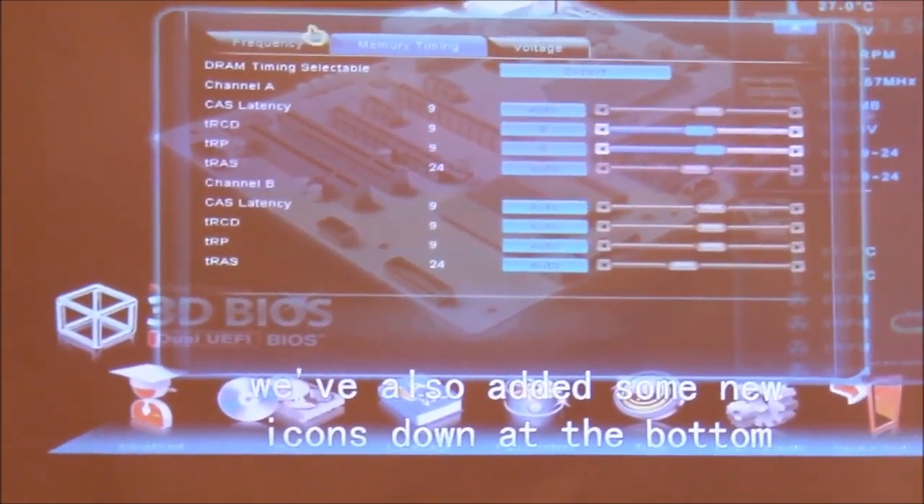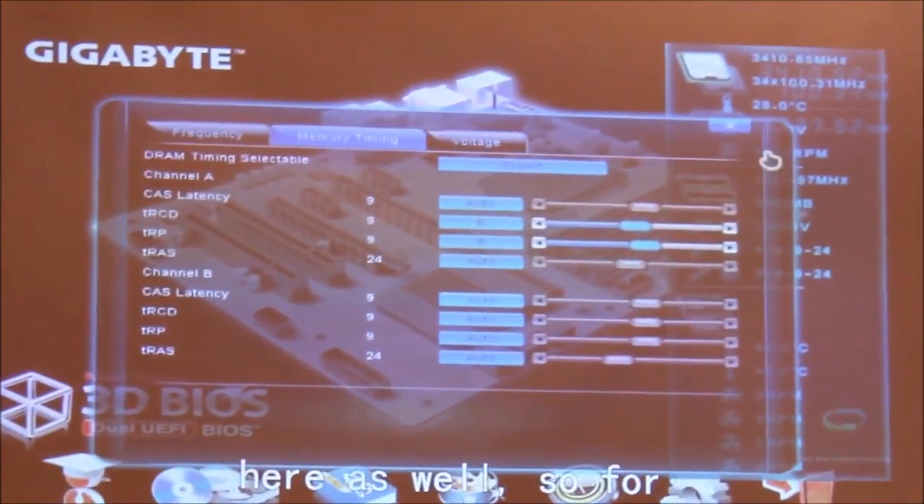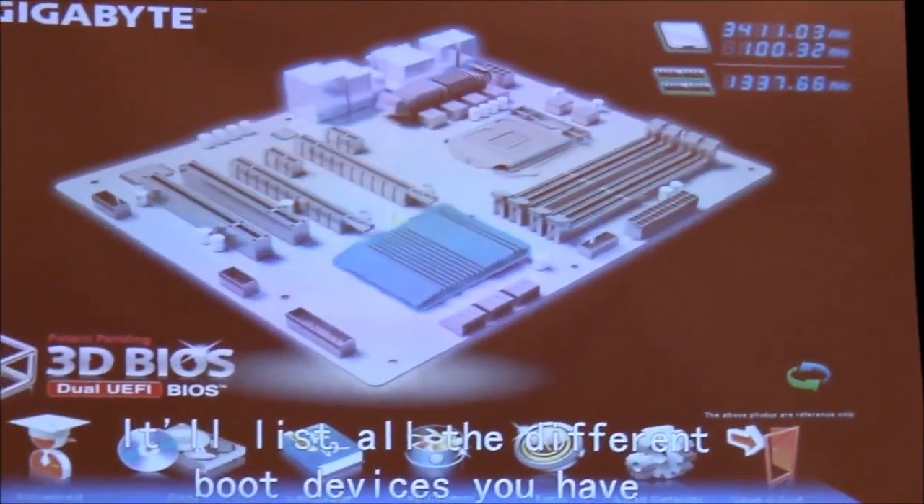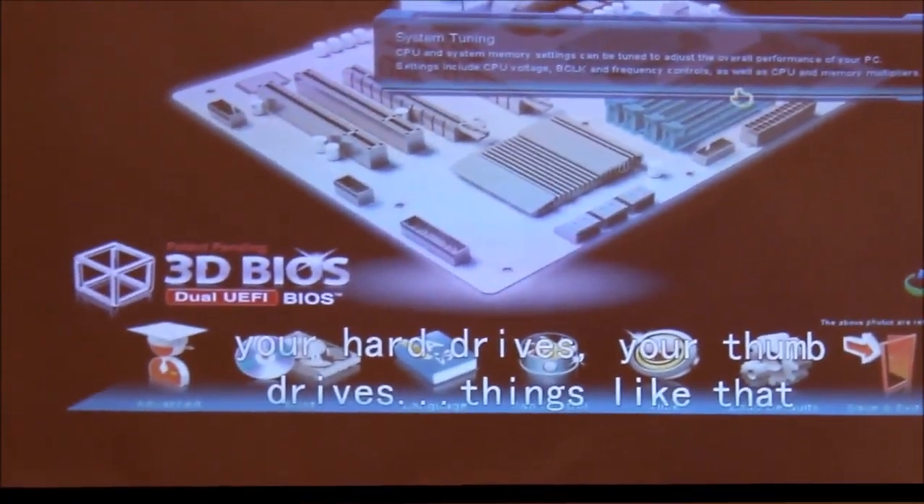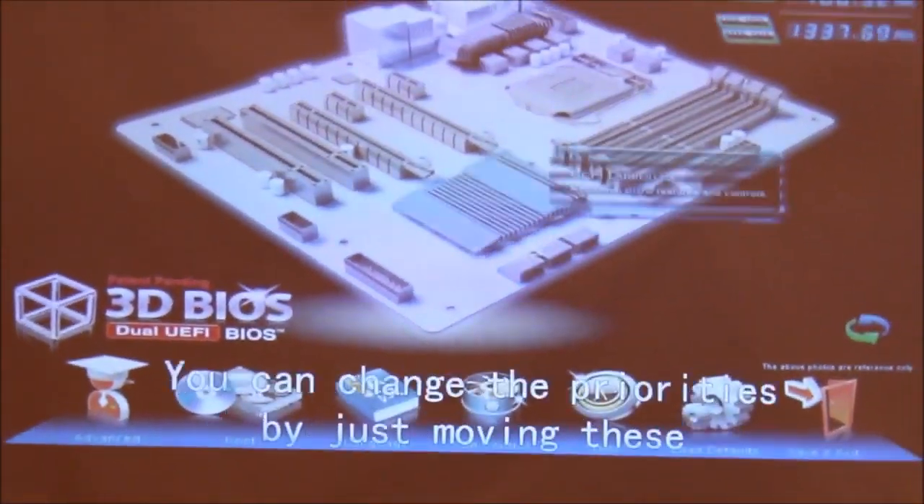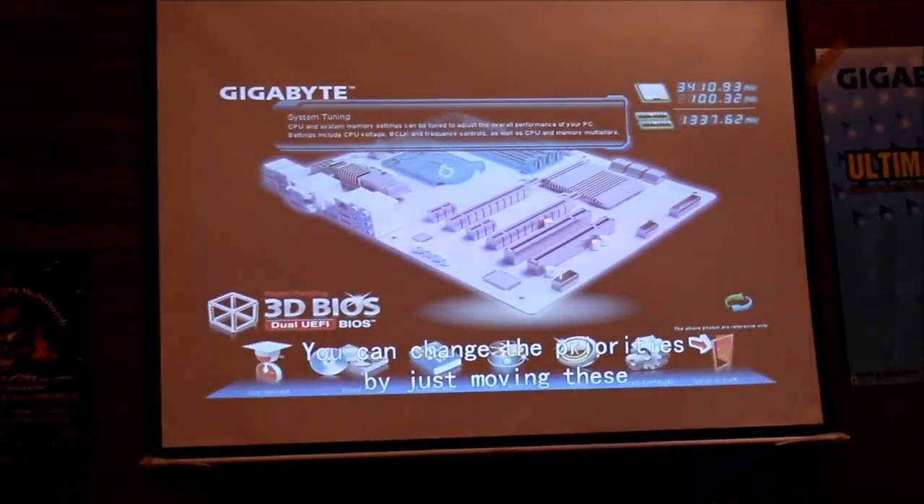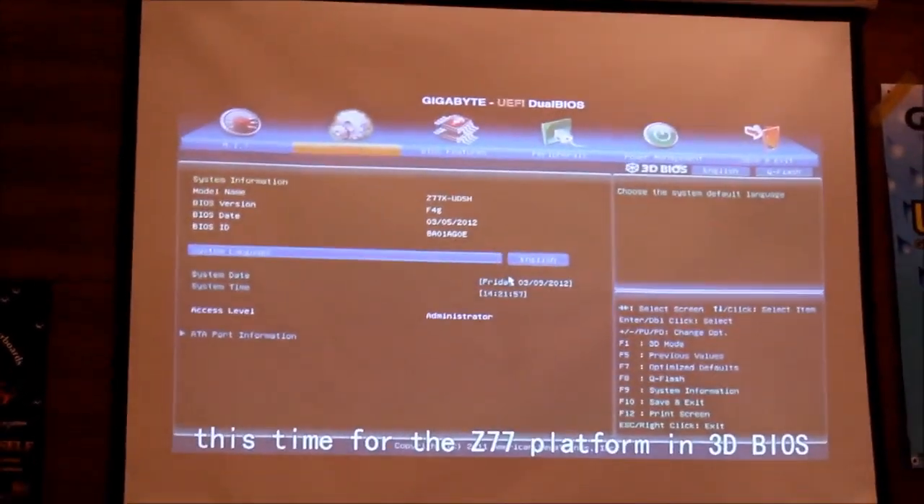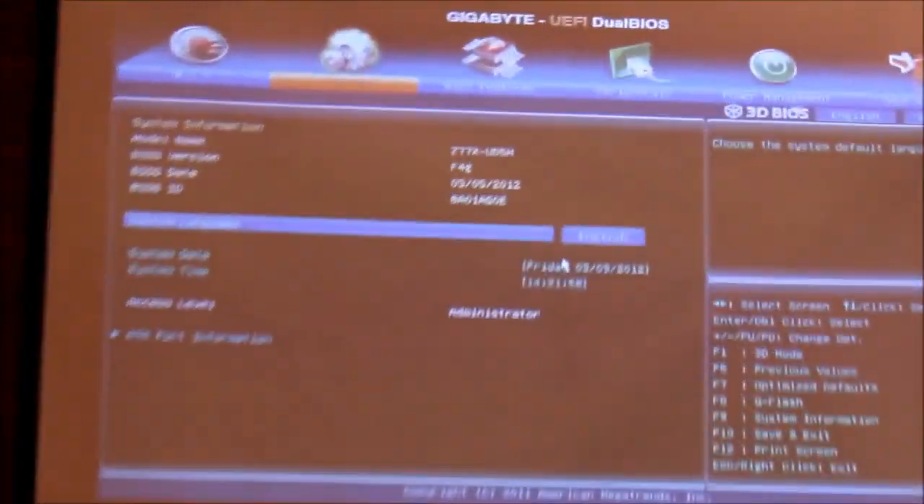We've also added some new icons down at the bottom here as well. So for example, our boot priority. It'll list all the different boot devices that you have, your hard drives, your thumb drives, things like that. And you can change the priorities by just moving these. I only have one device on here now, but you get my meaning. And also languages. We have multi-languages this time for Z77 platform and 3D BIOS.